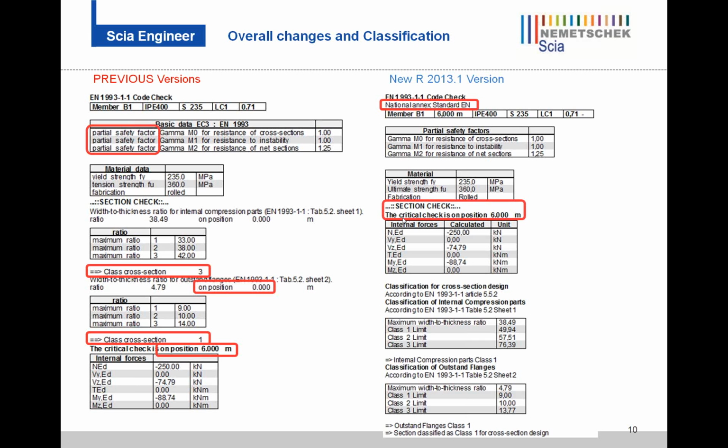For the section check, we specify immediately where the section check has been executed, at position 6 meters. And then we do the classification for the cross-section design according to Eurocode 3 section 1.1, article 5.5.2. We do it for the internal compression parts and for the outside flanges. Based upon these two, we know that the section is classified as class 1 for cross-section design.